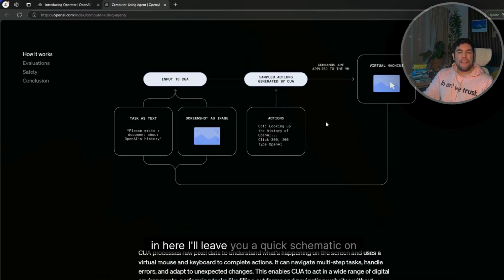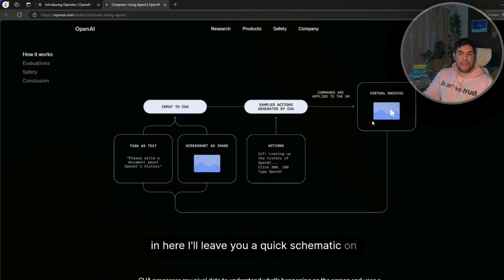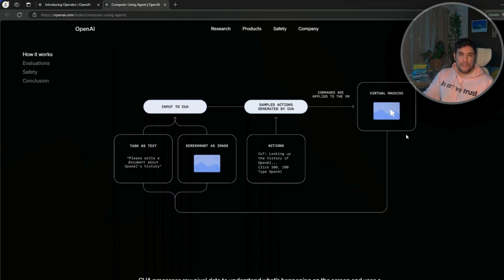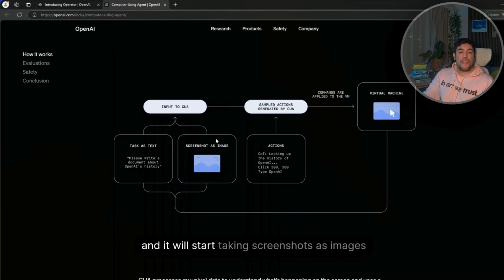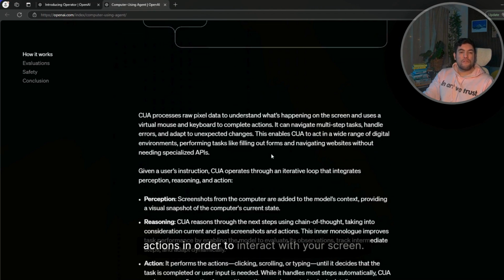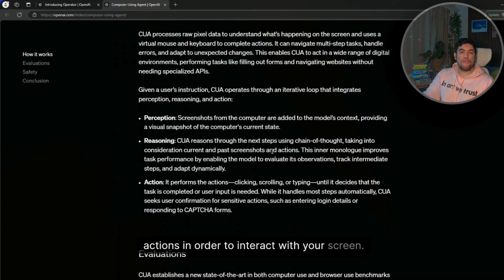Here, I'll leave you a quick schematic on exactly how this Computer Using Agent works. Basically, you give the input to this CUA as a user, and it starts taking screenshots as images, and from there, it uses actions in order to interact with your screen.